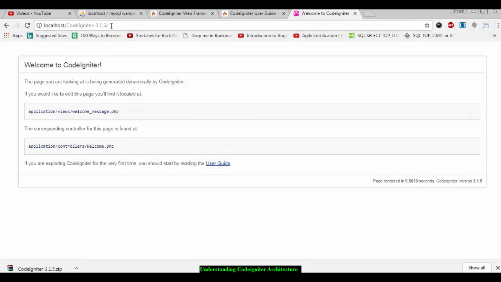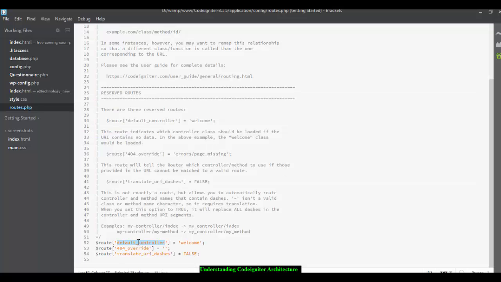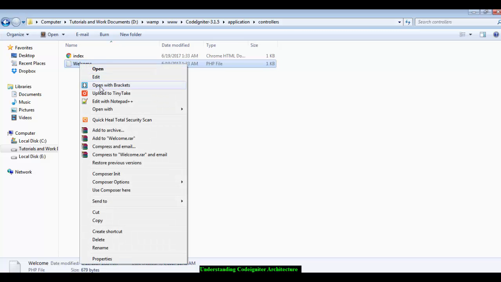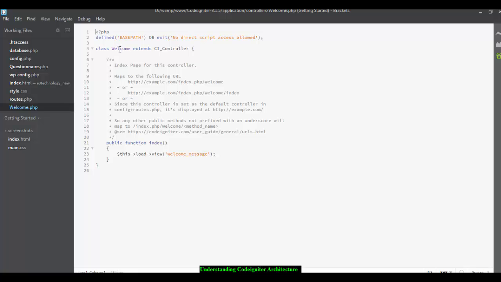The starting point is this URL, which is basically called the base URL. It's calling the default controller. The name of the controller is welcome, and this controller is being called from inside the application controllers directory. The controller name is Welcome with the first letter in uppercase. You open it and you'll find that a class Welcome is defined here, which is extending the core CI_Controller class.